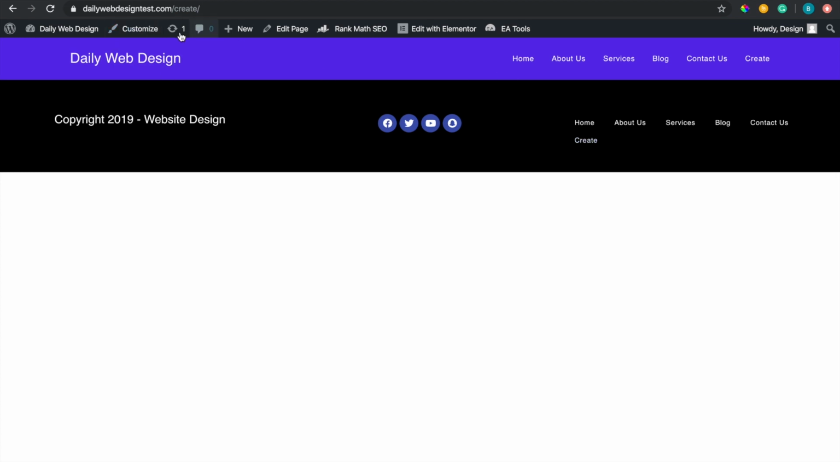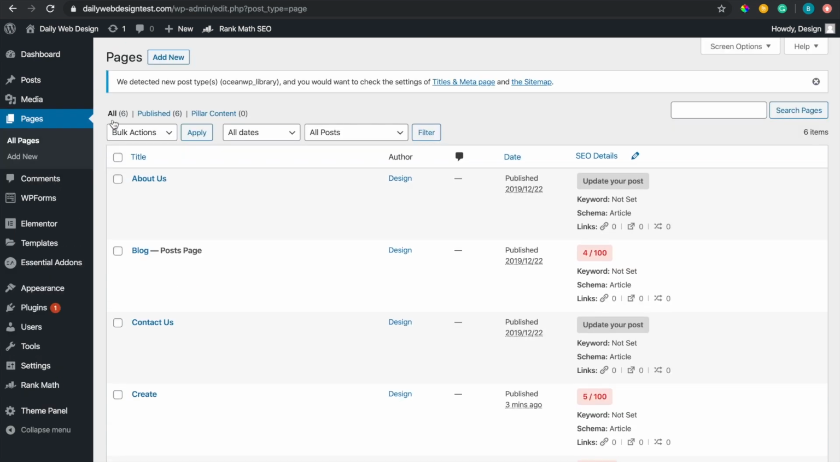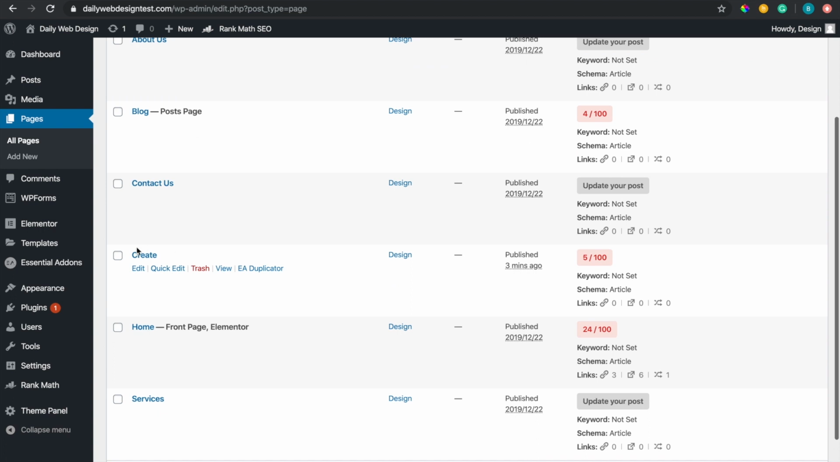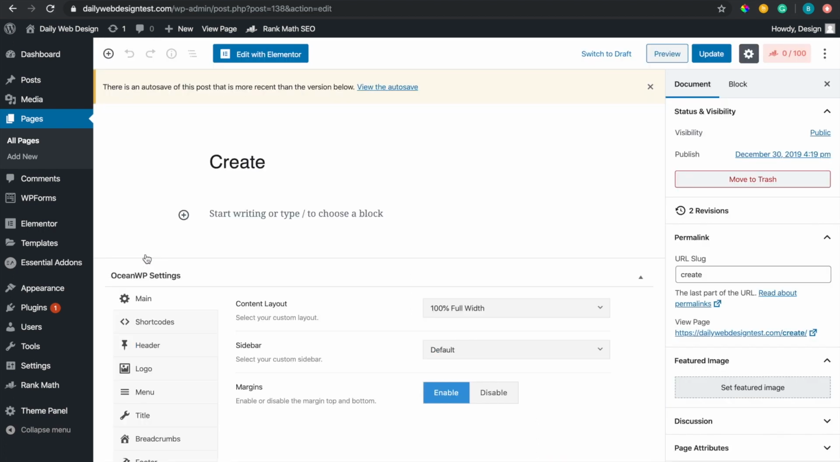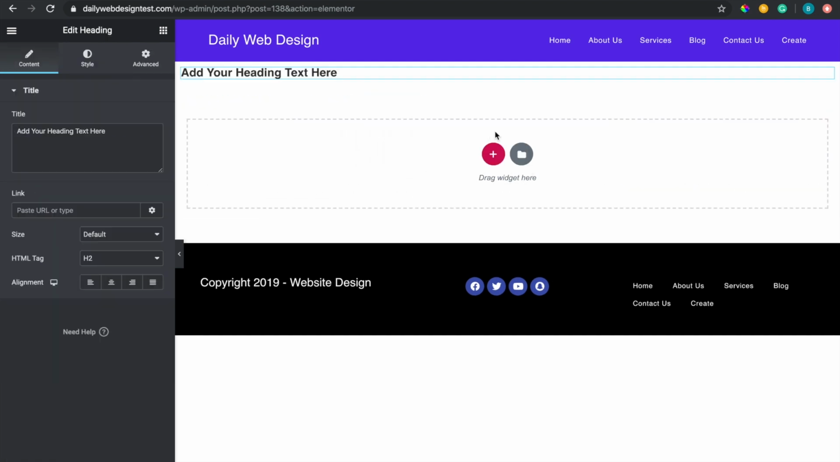So now we're on here, let's go back to the dashboard. Let's go to Pages and go back to All Pages. Now let's edit the actual page that we just created, which was Create. So let's click here. And then simply click on the top here where it says Edit with Elementor. So now we are here on the new menu page, Create. So this is where you can literally do everything we did earlier, where you can design this from scratch. You can add the headings, and then you can do whatever you want here.